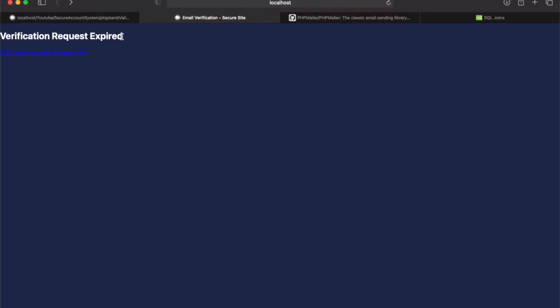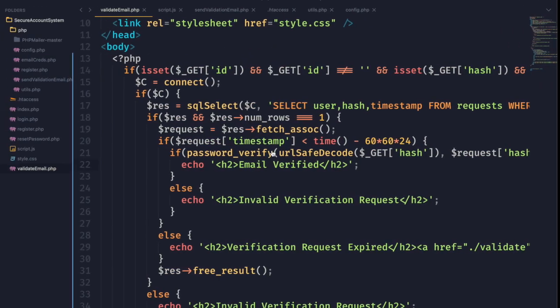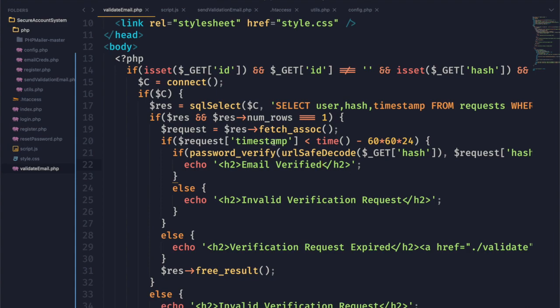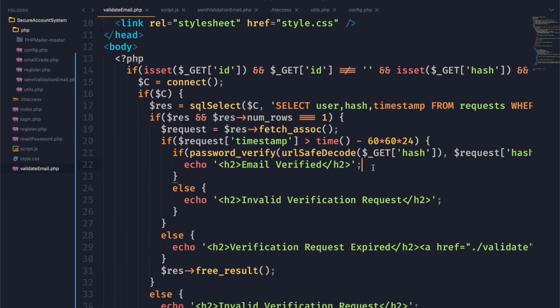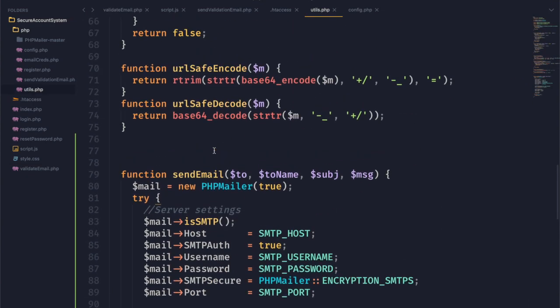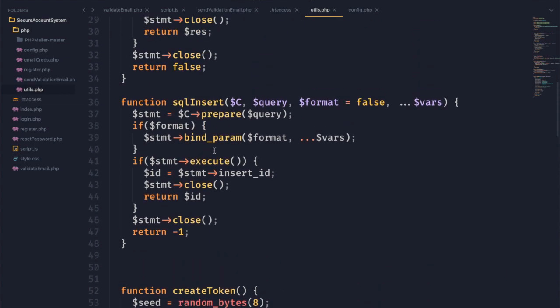So we can go ahead and refresh here, and we can see that our email verification request was expired because I flipped the greater than to a less than right here, which was a mistake. If we fix that and refresh, we now see email verified. Of course, we didn't actually verify the email because we didn't update the user's database, or sorry, the user's table. So we're going to go ahead and do that right now.